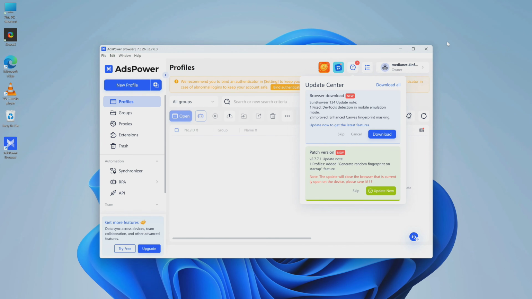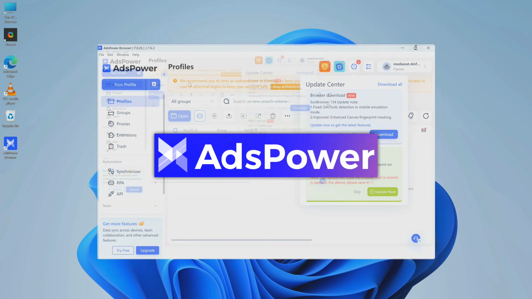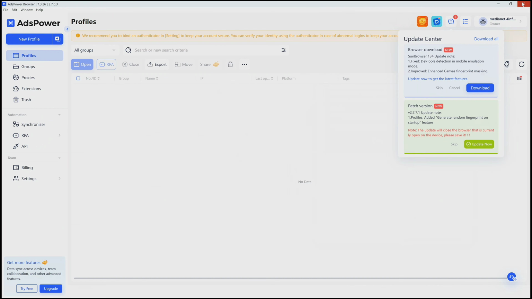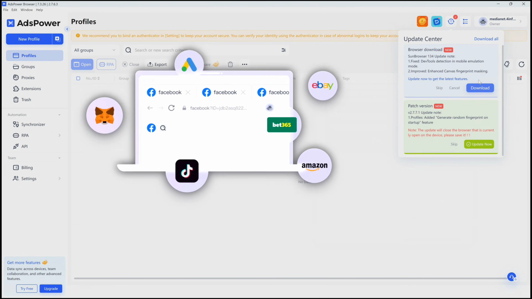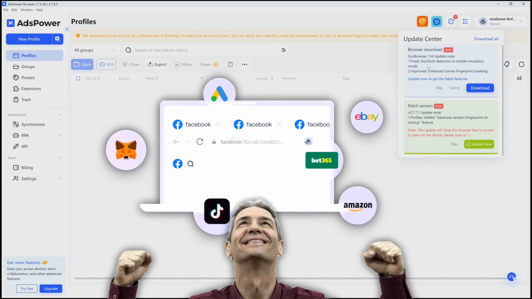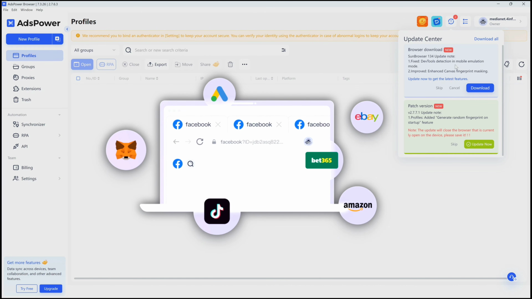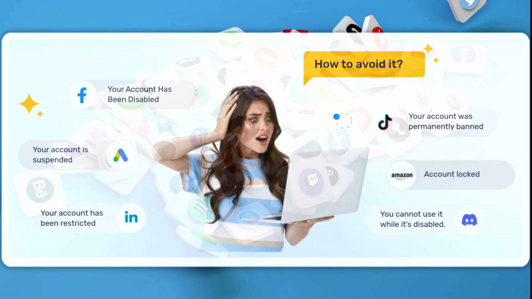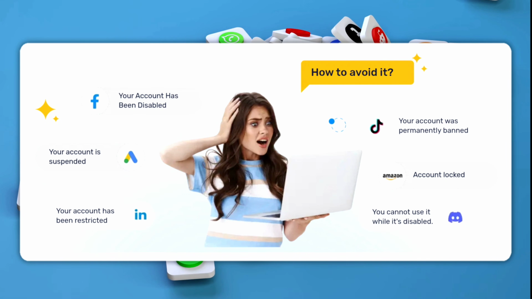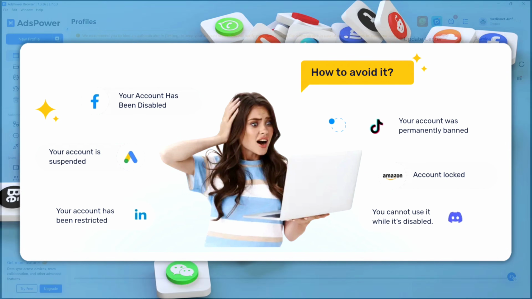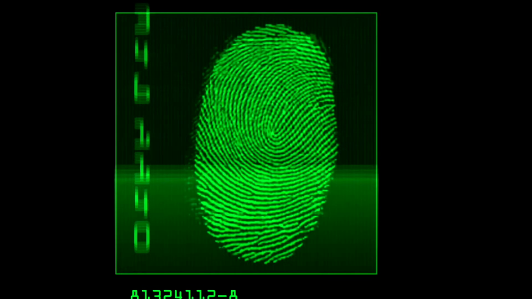Hey everyone, today I'm going to show you AdsPower, which is basically this really useful browser that helps you manage multiple accounts without getting banned. So you know how frustrating it is when you try to run multiple Facebook, Instagram, TikTok, Google Ads or Amazon accounts for different kinds of purposes and they keep getting shut down. That happens because websites can tell you are using the same computer by looking at your browser fingerprint.